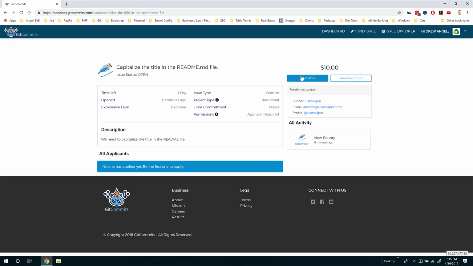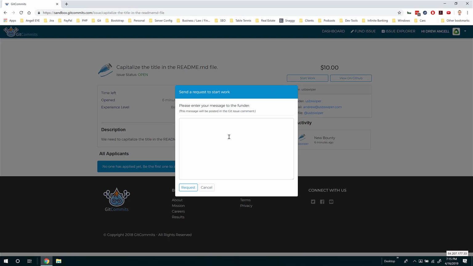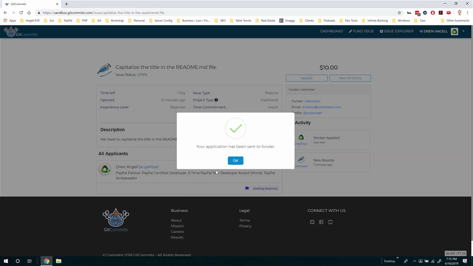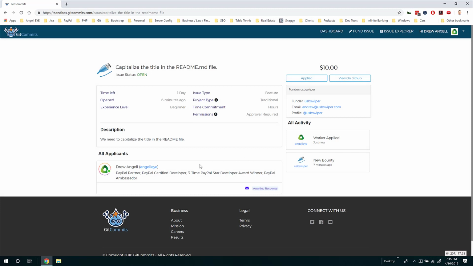So from here, we'll click Start Work. And we'll just leave a quick message to the funder. And as we note there, this will be posted publicly in the GitHub comments. So we'll submit that and say, okay. So now we have applied, and we can see the worker has applied, awaiting response, status applied.